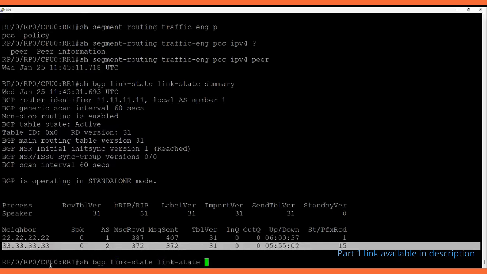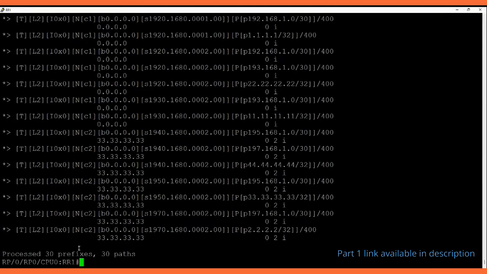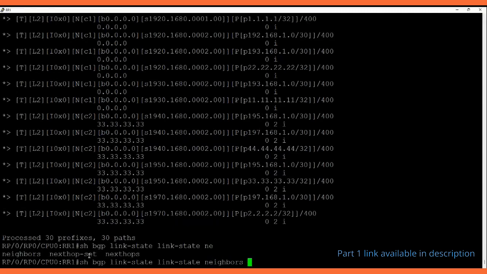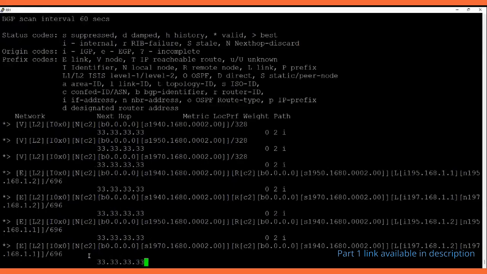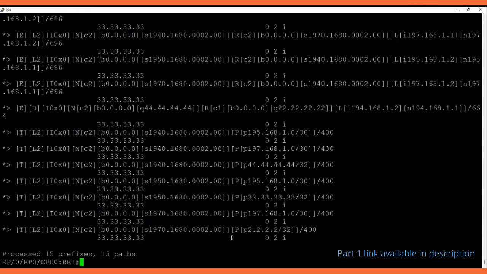And show BGP link-state. We see which neighbor. Our neighbor is 33.33.33.33. What are the routes I'm getting from this neighbor? So here we can focus.